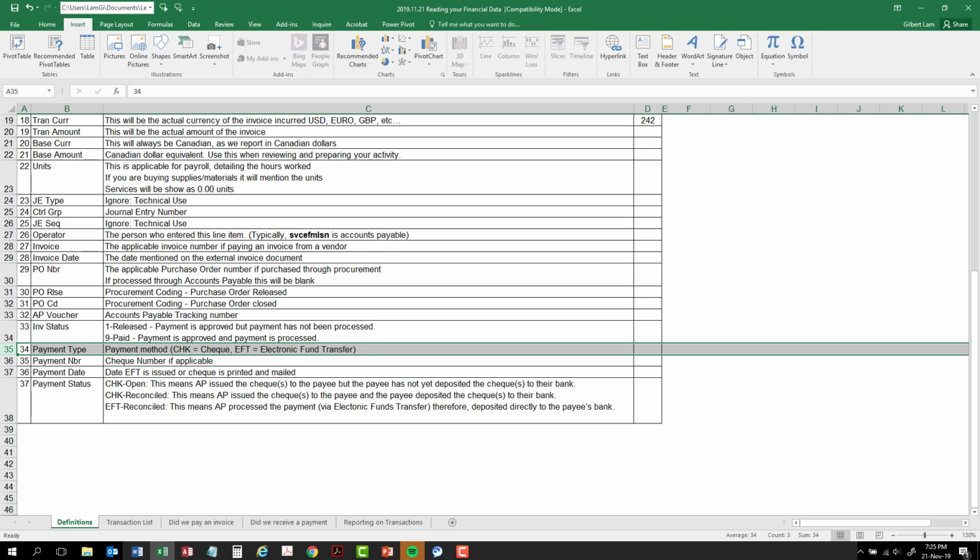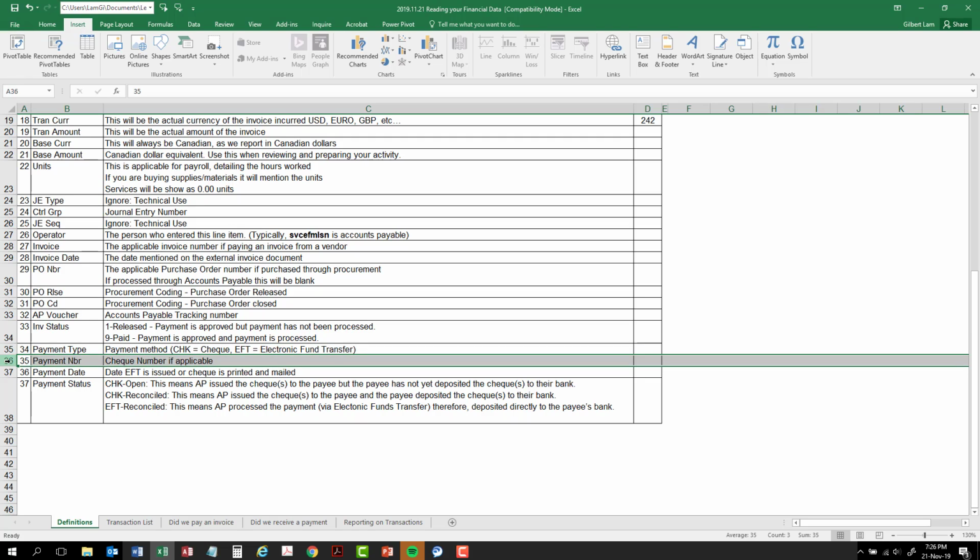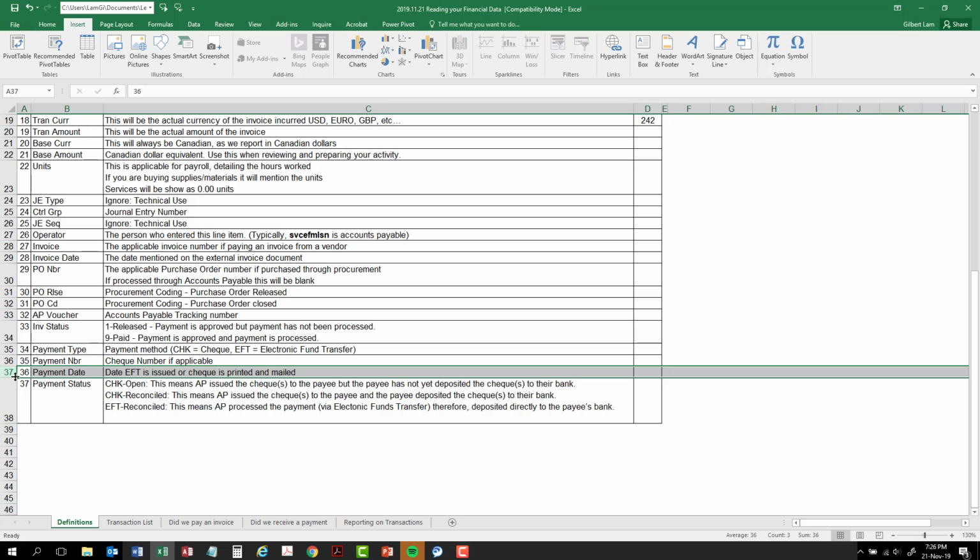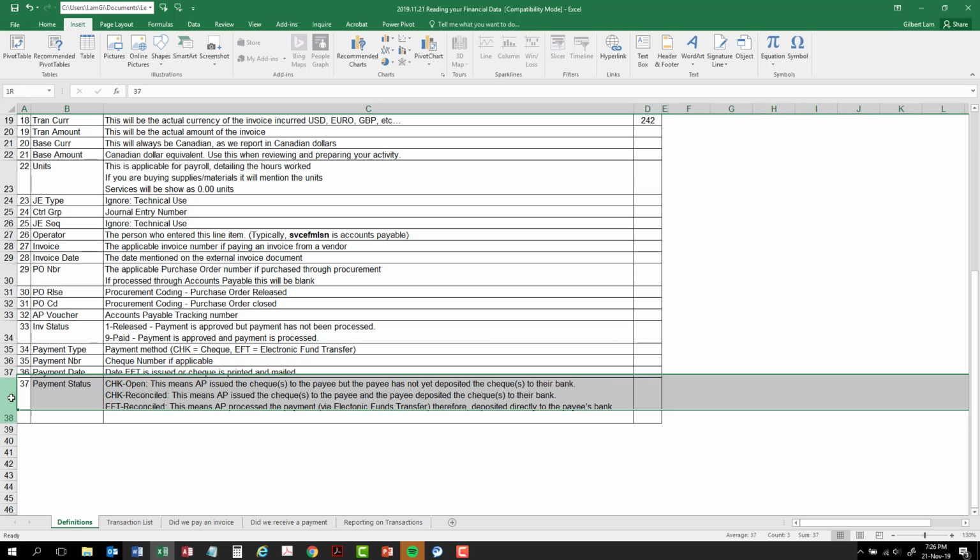Payment type, payment method, CHK equals check, EFT equals electronic funds transfer. Payment number, the check number if applicable by Unity Health Toronto. Payment date, date of EFT is issued or check is printed and mailed.